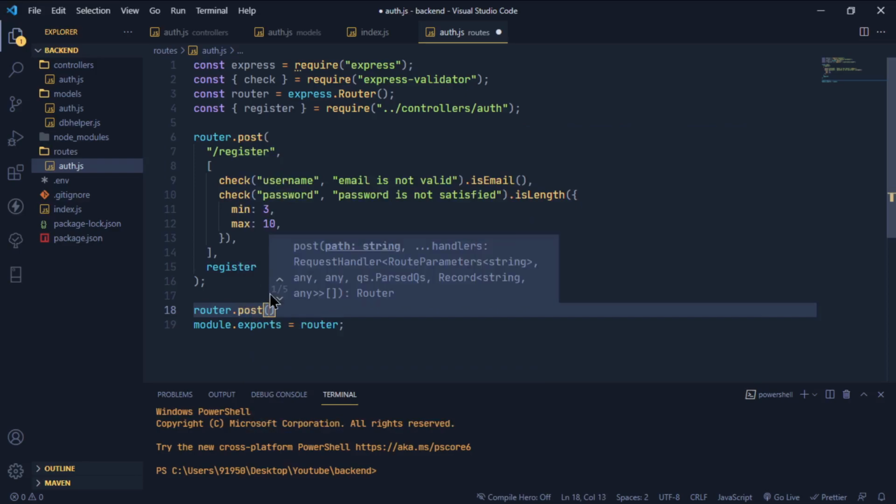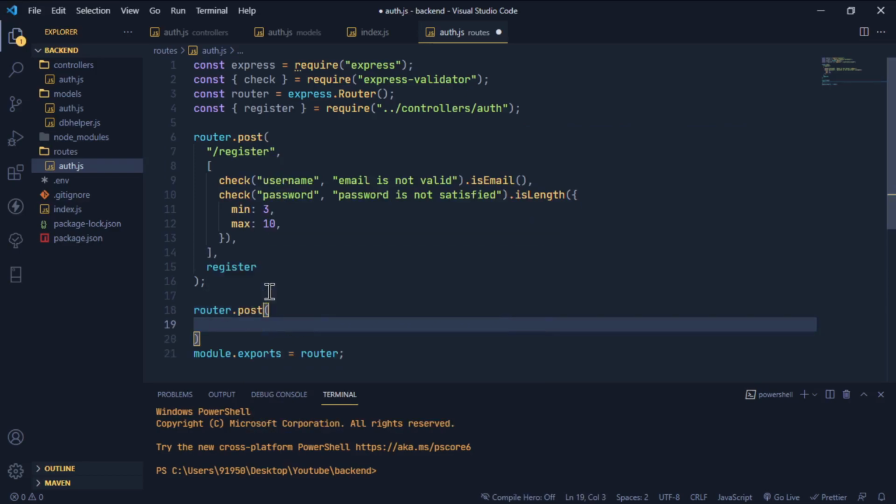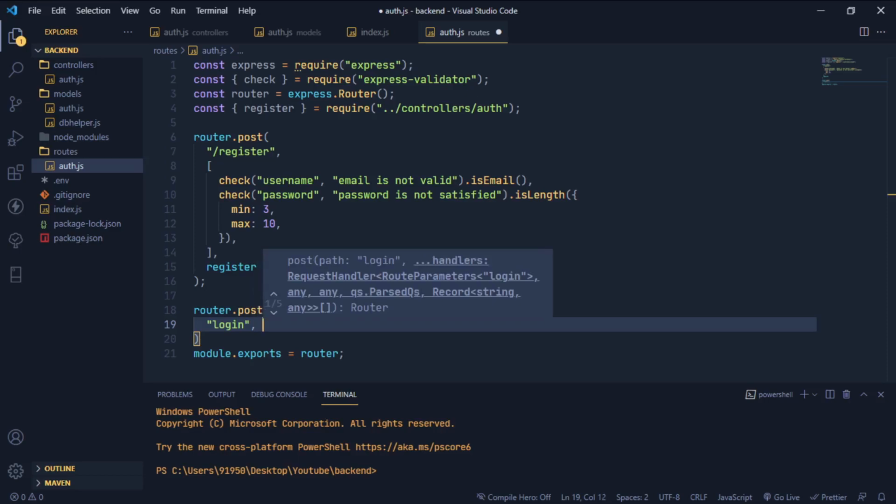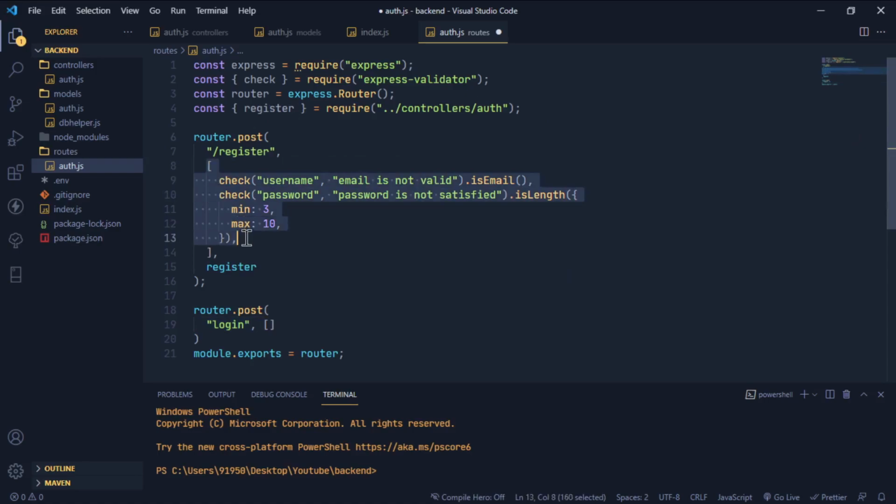Within the post, as you can see here, we first want to get the endpoint. The first and foremost thing is the endpoint. Let me have a login. Apart from that, I'll be getting two different things: one is for the username, another one is for the password. So we need to have the same kind of validation there. Let me copy paste the same validation here as well.